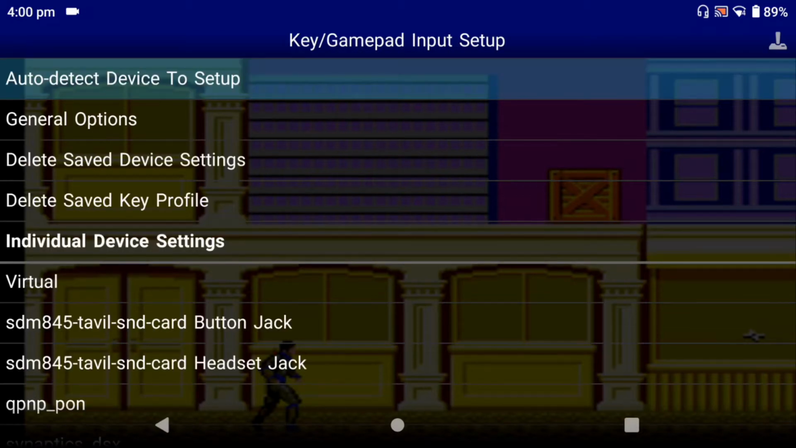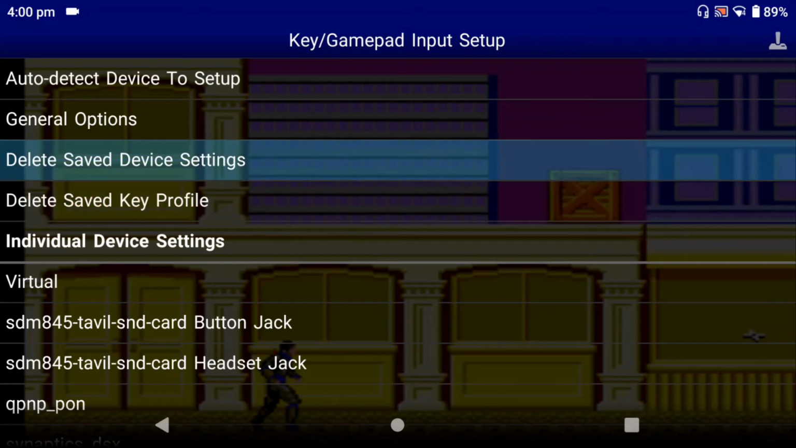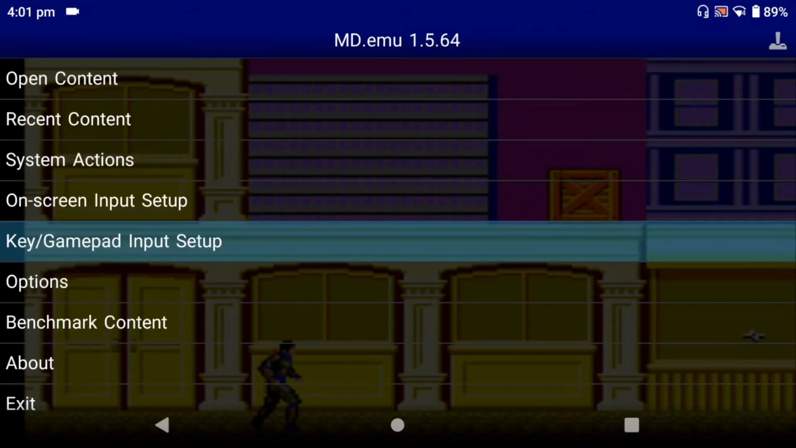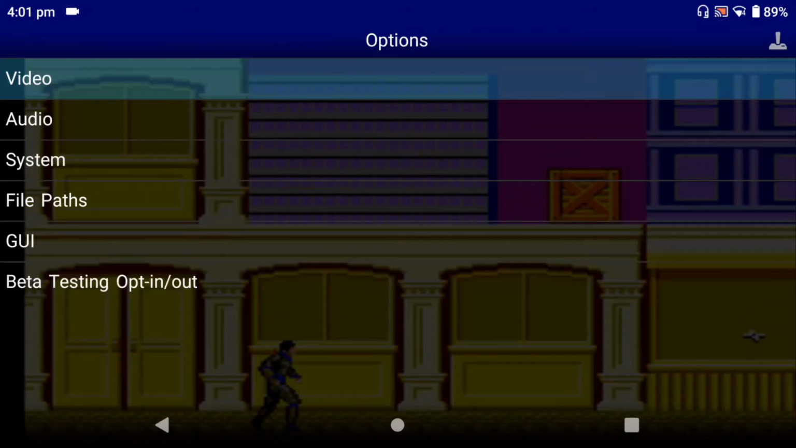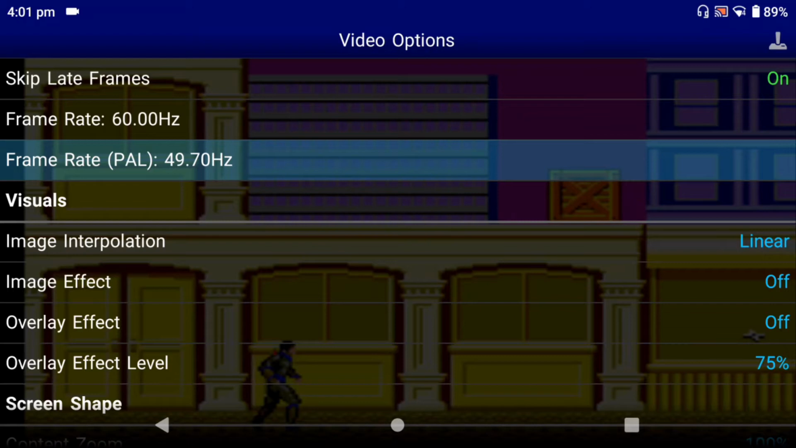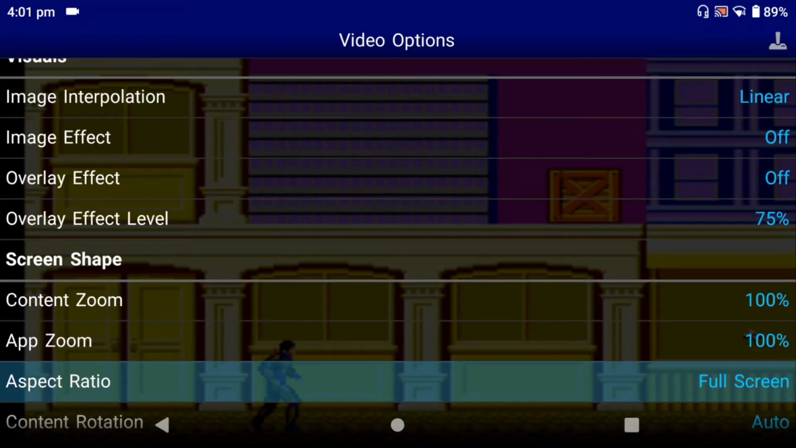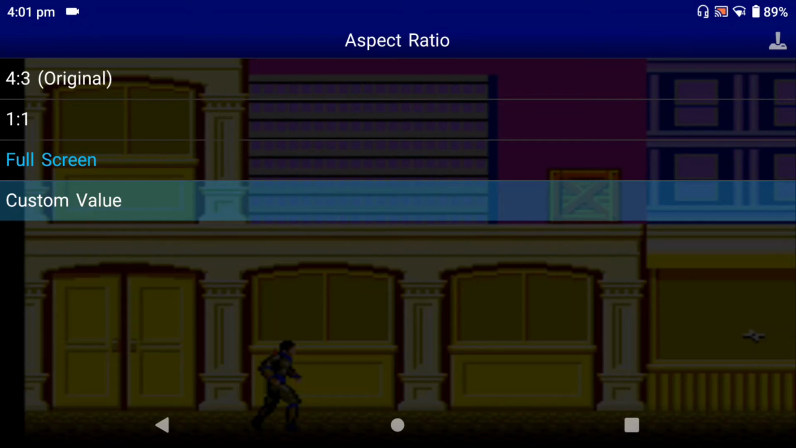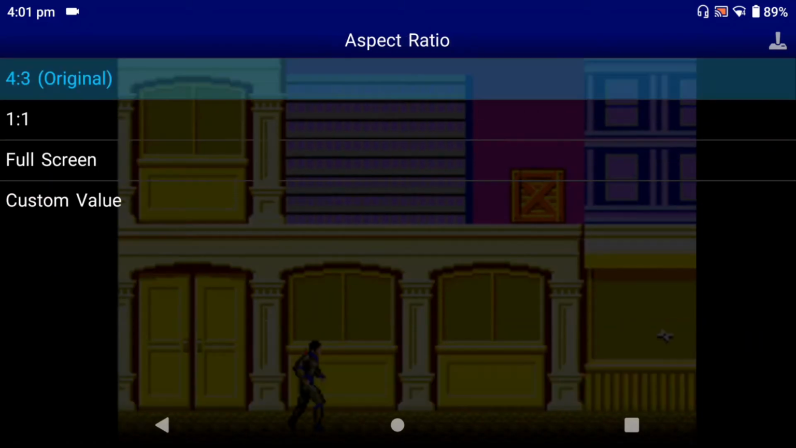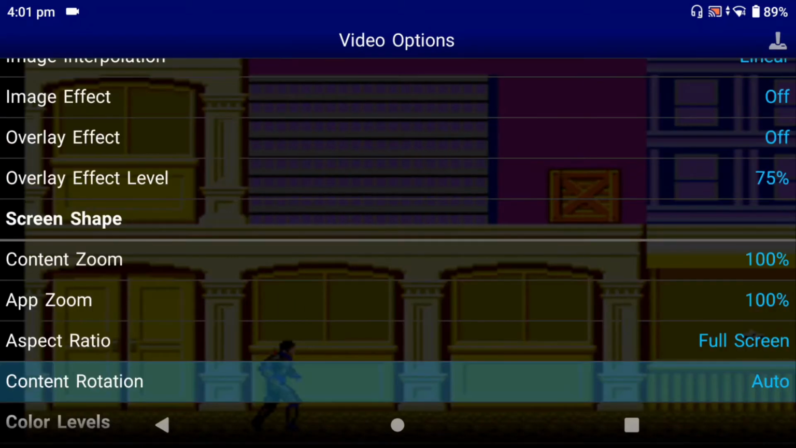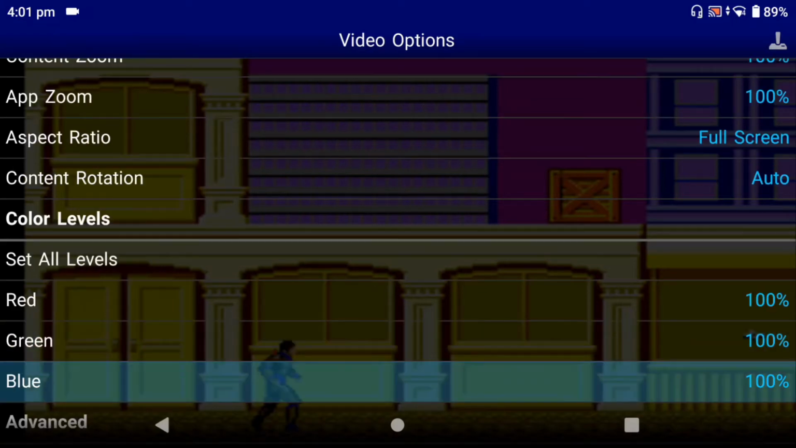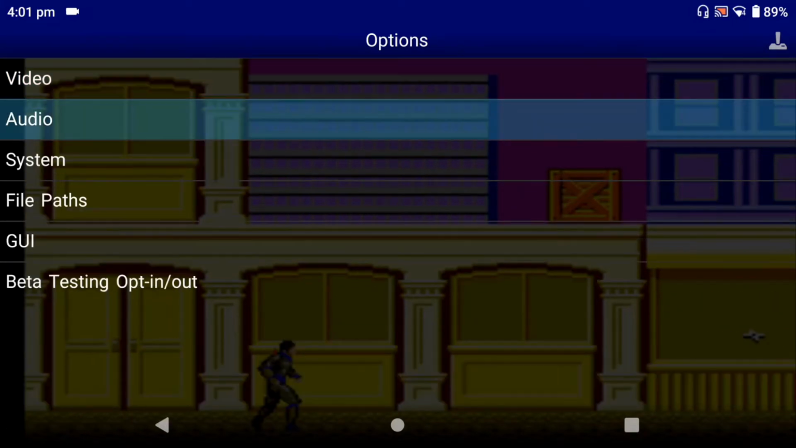Gamepad setup, you click on that to auto-detect what device you're doing, and you can map the controls. I'm not going to mess around with it because I've spent ages setting it up. You just need to spend some time going through that and mapping your controls to your preference. Options, video, I haven't touched anything, I don't think. No, hold on, I lie. Aspect ratio, full screen. You can change that to custom value 1.1, 4.3, but I want to keep it on full screen. I think that's all it was on video that I changed.